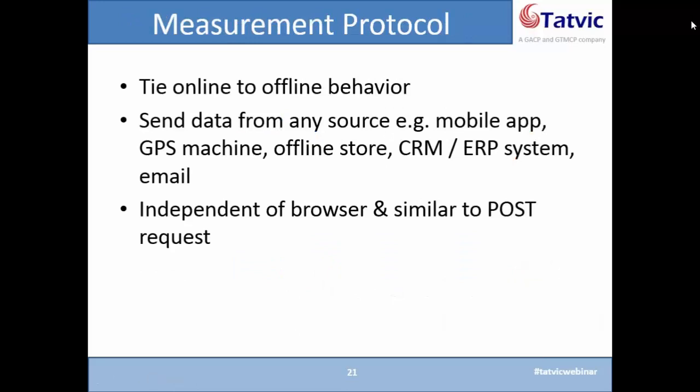The measurement protocol, as Bhumika already mentioned, allows you to tie online and offline behavior, and you can actually send data from multiple sources, like your offline store or email opens. Essentially, what measurement protocol does is it becomes independent of browser. Your data collection becomes independent of a browser. It's similar to a post request that you make to your database to save the data. You can actually make the same post request to Google Analytics at critical events that happen during your interaction with the customer.